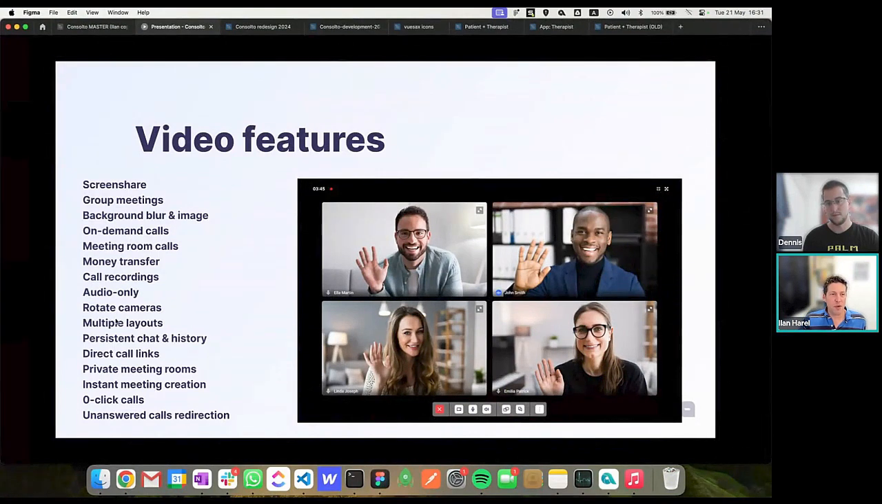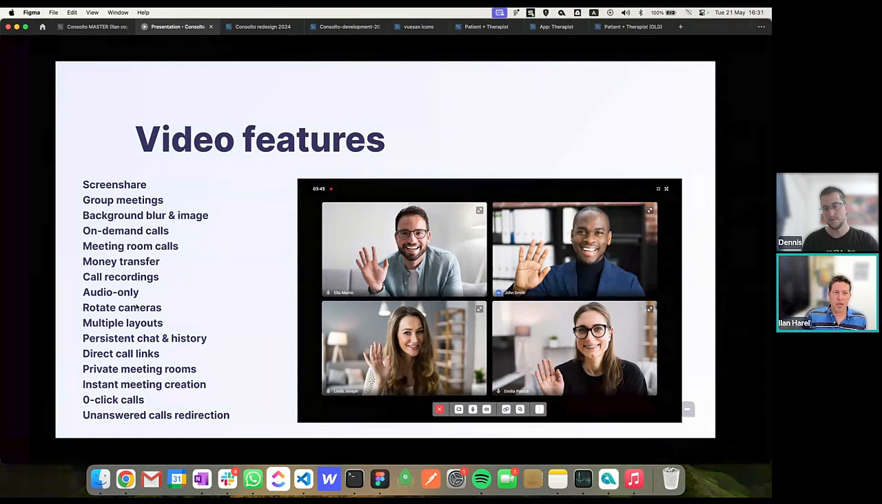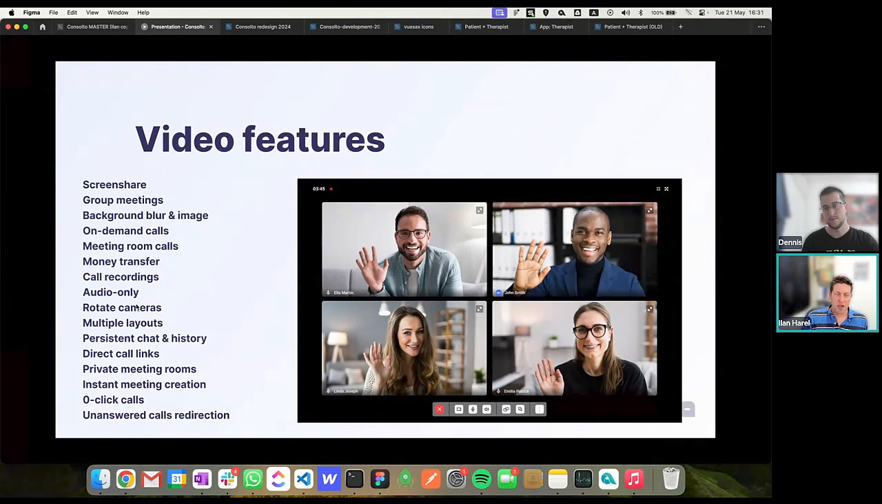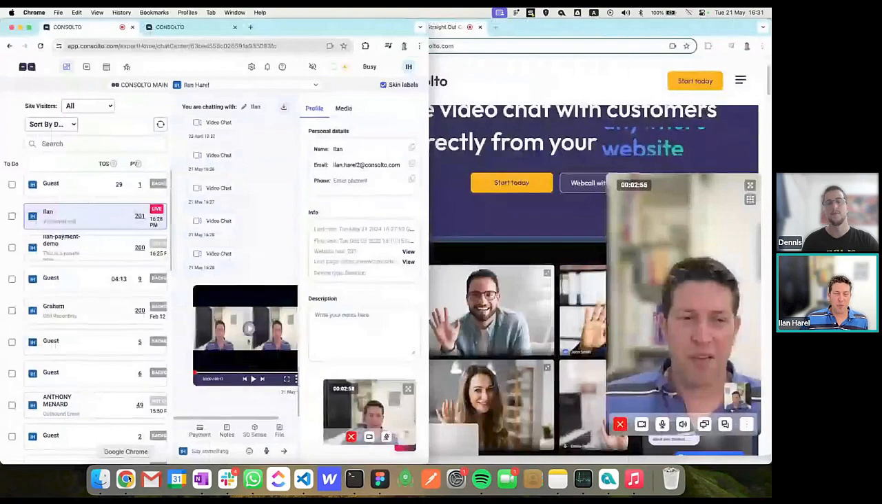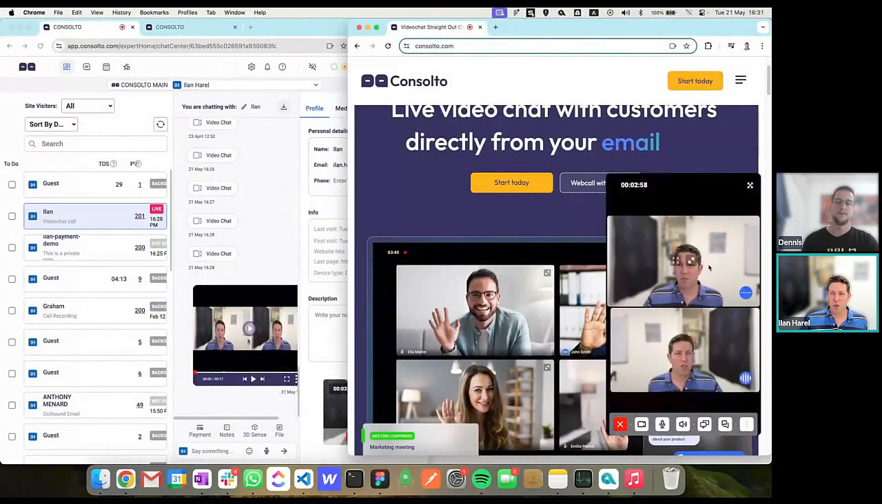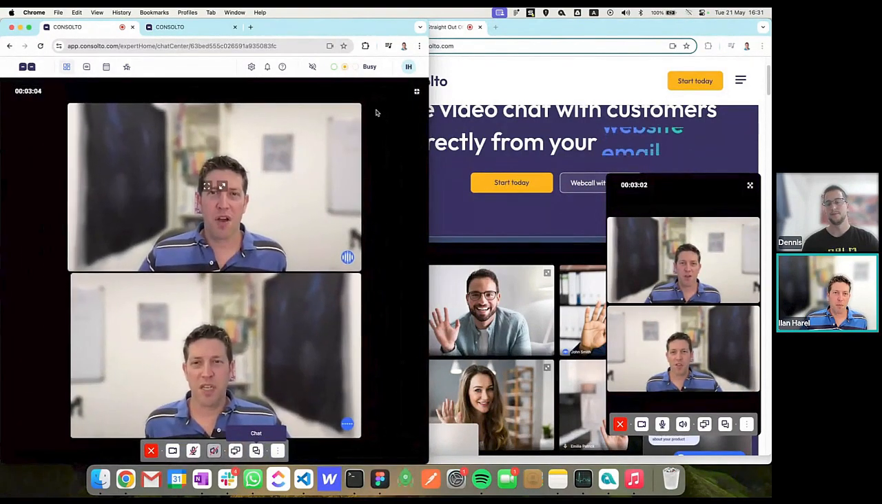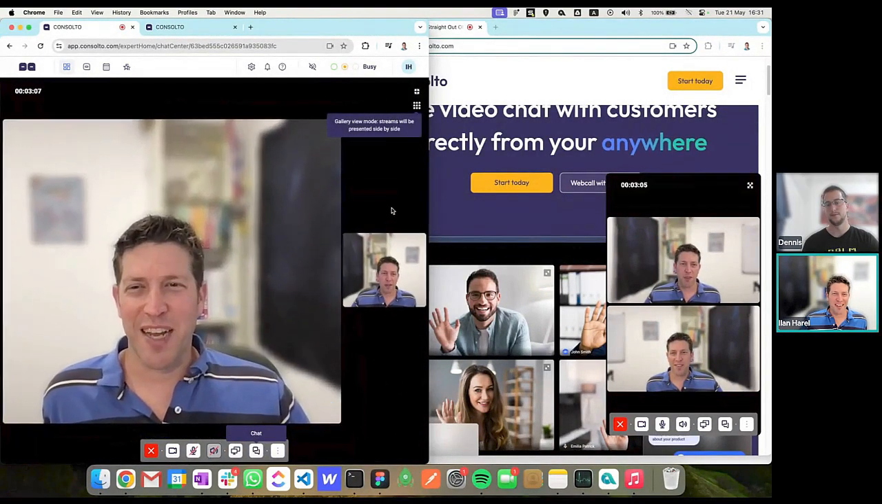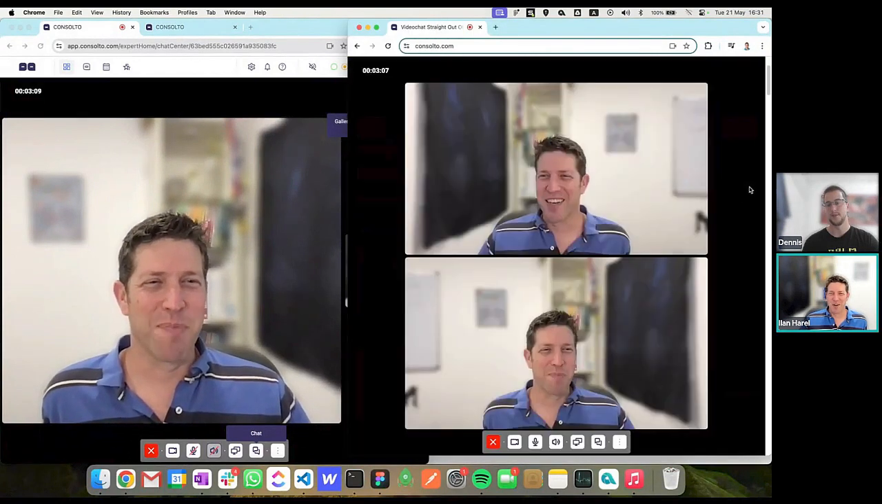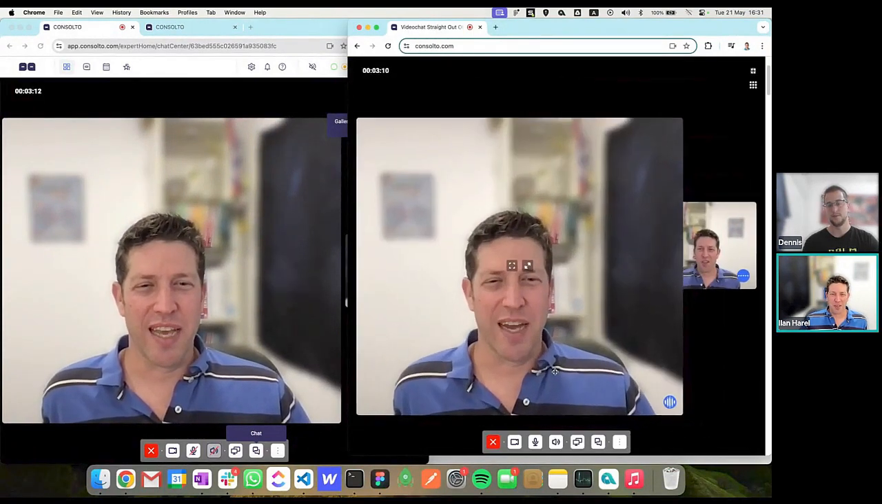Audio only and rotating cameras. Whenever you have multiple cameras, you can do that. It's very useful in mobile devices, and I recommend you using that when you're on mobile or your customers on mobile. So you'll have one button to switch cameras. You obviously have multiple layouts. It's more useful when there are a few people on the conversation, but maybe you want to play with it. That's fine. You can just play around with all these layouts.